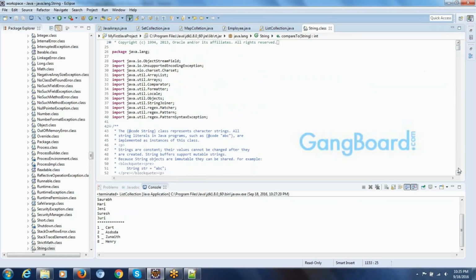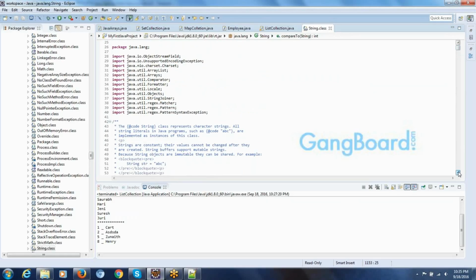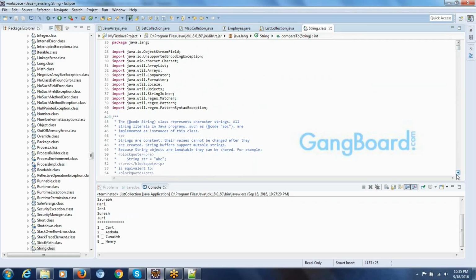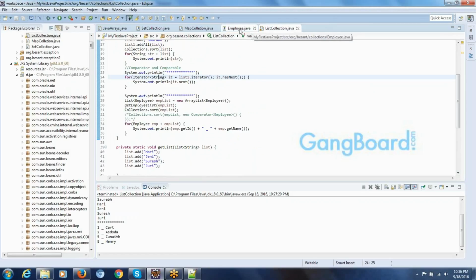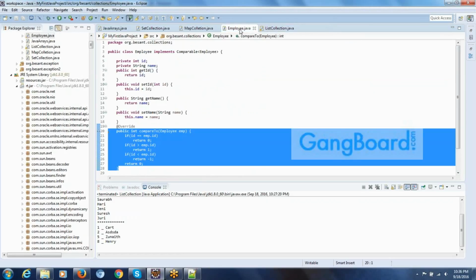But from an interview point of view also, these questions are more important. What is Comparator, Comparable? They won't ask directly. They will give a scenario. Suppose you have an Employee class with three fields: ID, name, salary. If I want to sort based on the salary, what will you do? If I want to sort based on the name, what will you do? There are questions like that.